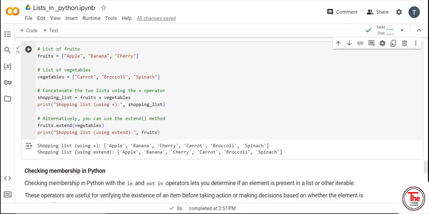Then I want to add these 2 lists together and make just one list. I can use plus. I have variable shopping_list equals fruits plus vegetables. It means that please add vegetables to the fruits. The result shopping_list is here. Shopping list using plus: apple, banana, cherry, and then the vegetables are added, such as carrot and others.